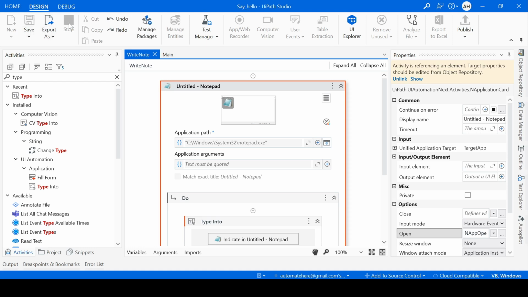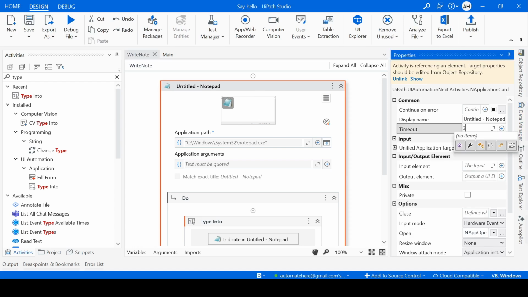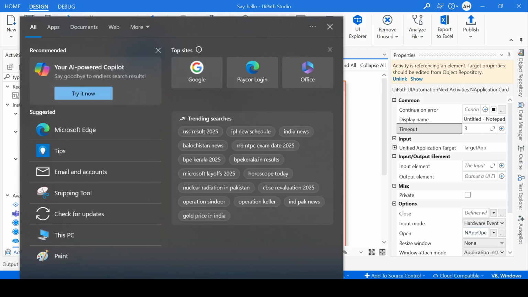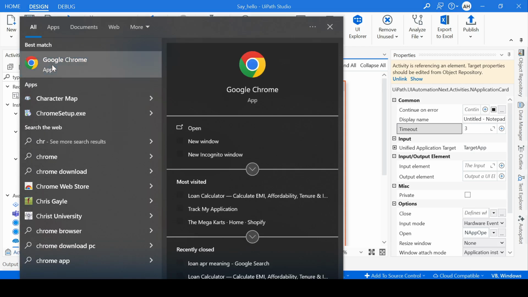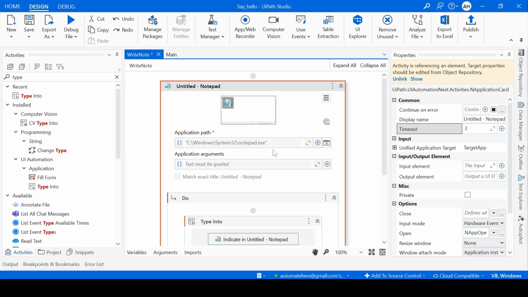Okay, we have to mention the timeout for it. That is 3 seconds. It is waiting too long. It is waiting for 30 seconds. That is our default timeout. And let me also open Chrome. We'll be using it for another example. So I have set timeout as 3. I'm running it again.